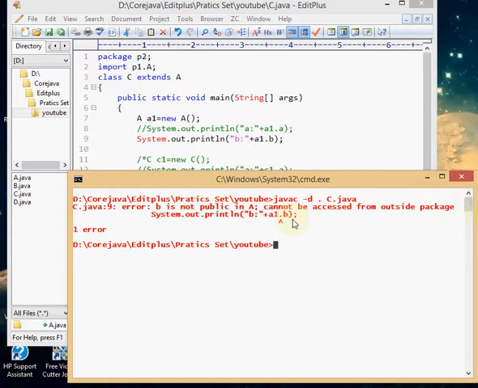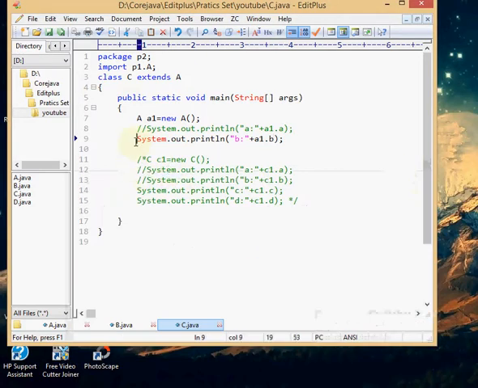Default is accessible within the same class or another class of the same package, but we cannot access it outside the package. So the compiler throws an error: B is not public. We cannot access it outside the package.